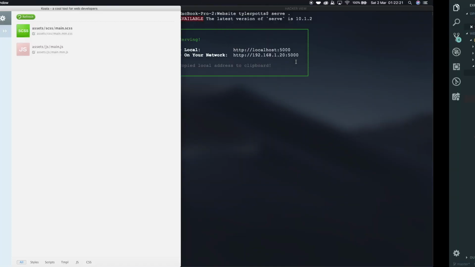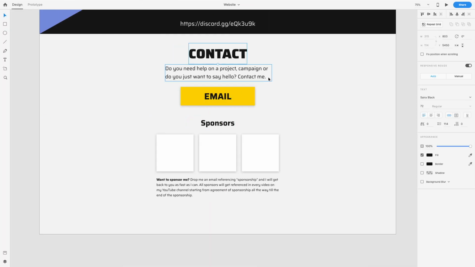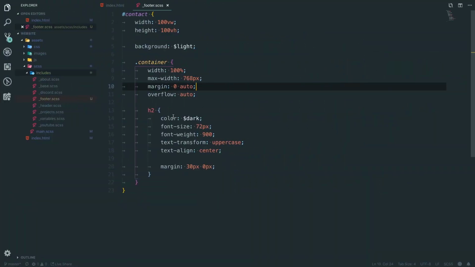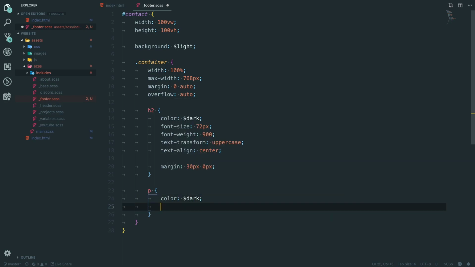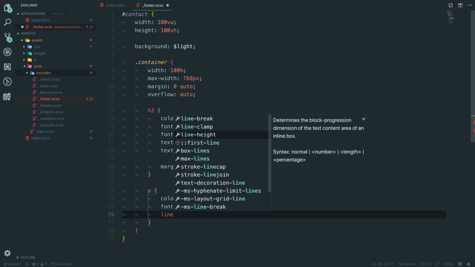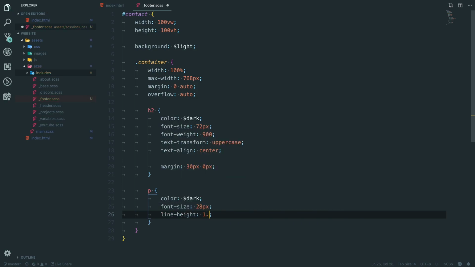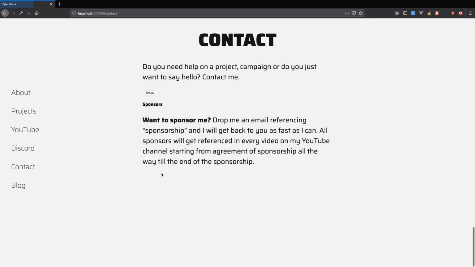Nice. Okay, so now we want to put that up to 28 pixels, so the font color is going to be equal to dark. Font size equal to 28 pixels. Line height is going to be equal to 1.5. Ignore this bottom bit here.